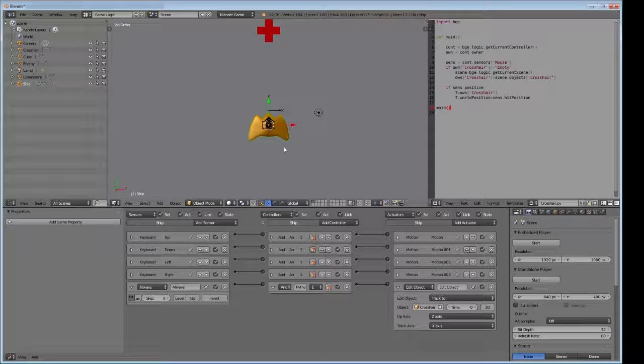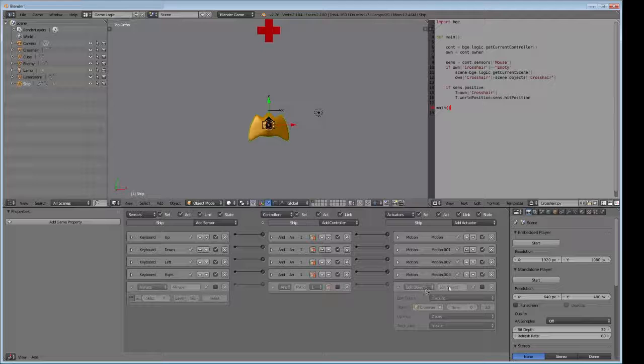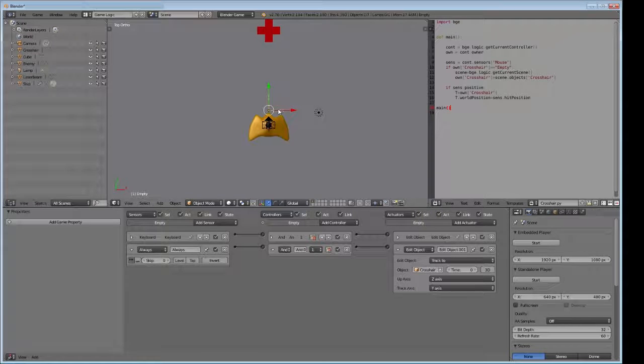Perfect. So now on my ship, I'll deselect these ones. So now my ship should stay the same and my crosshair should move freely. Okay, good. So we know that's working. I've just basically applied the aiming functionality from the ship to the empty.